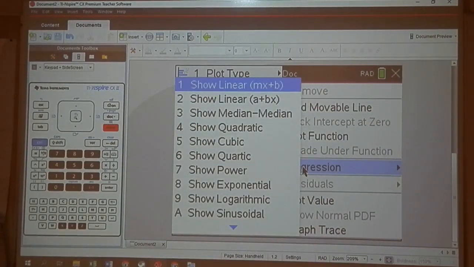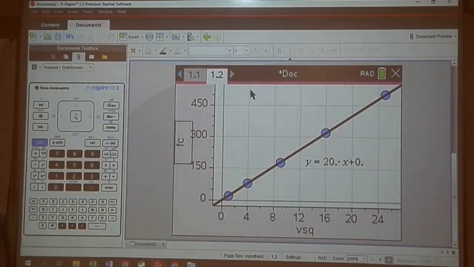You see at the very top there, as soon as you go on to regression, the first choice is show linear mx plus b. That's the standard way that we think of a straight line in math. That's the one we choose. And there it is. Y equals 20x plus 0. Remember, that is in the format of y equals mx plus b. So m is 20 and the y-intercept is 0. Those numbers sometimes can be shown with lots of extra digits, and that's okay.